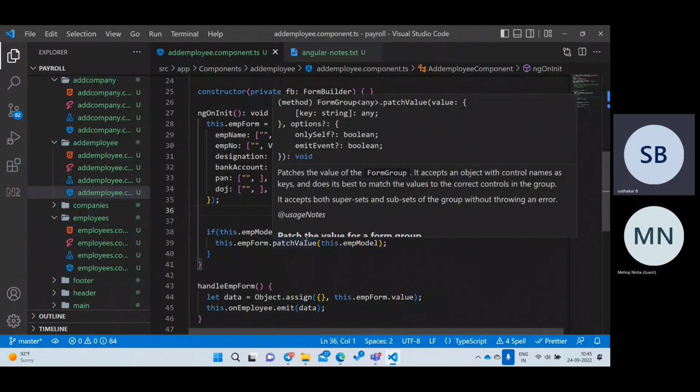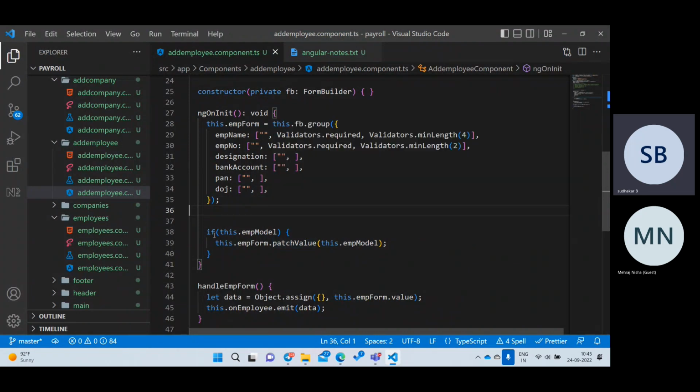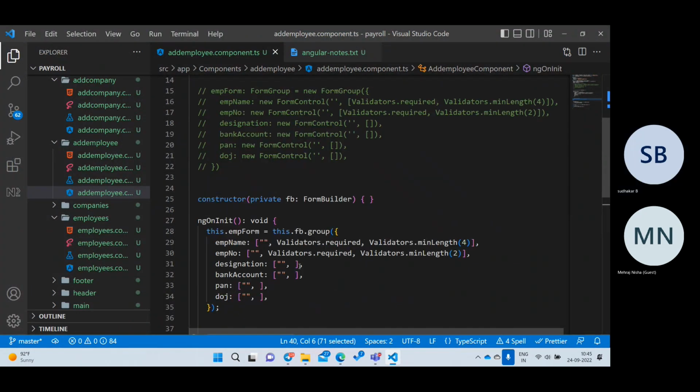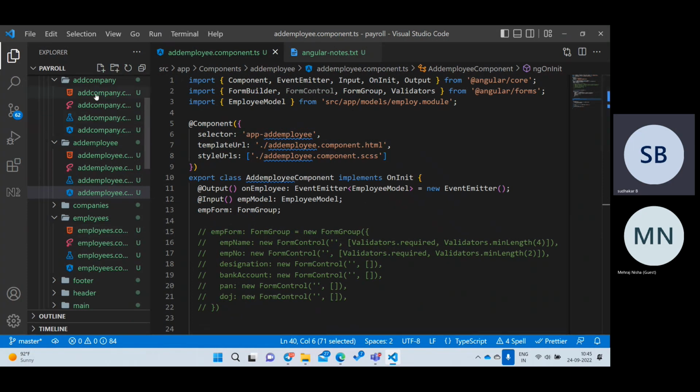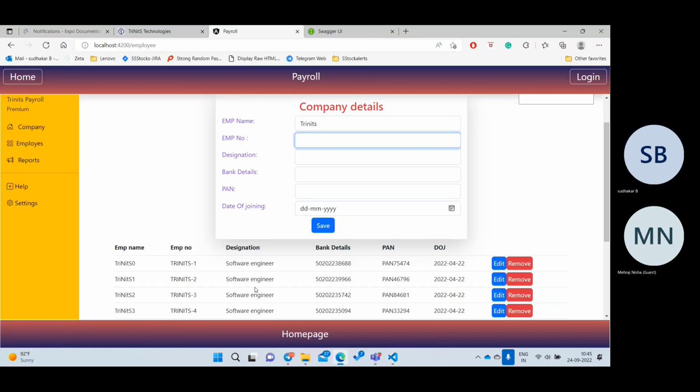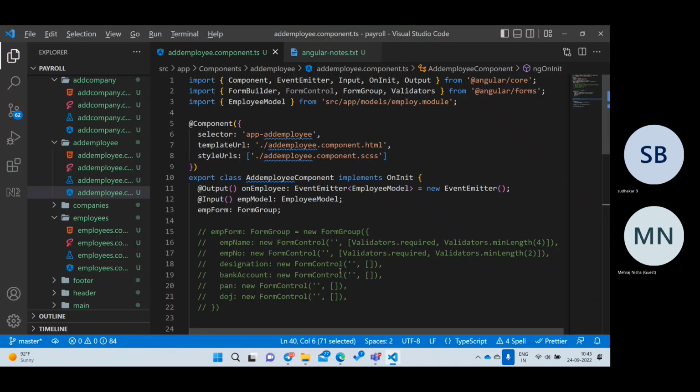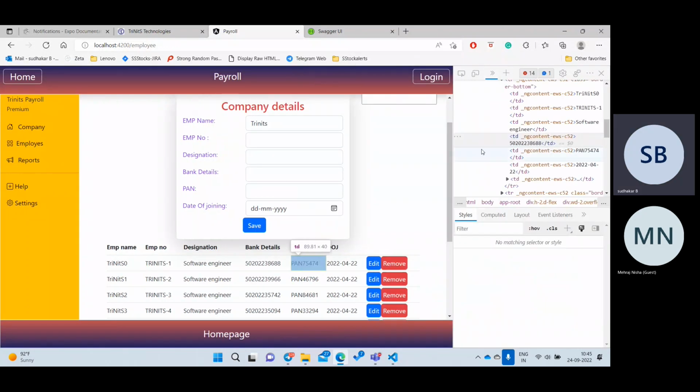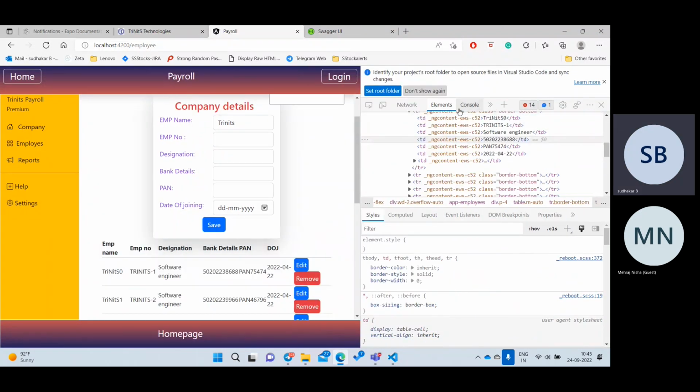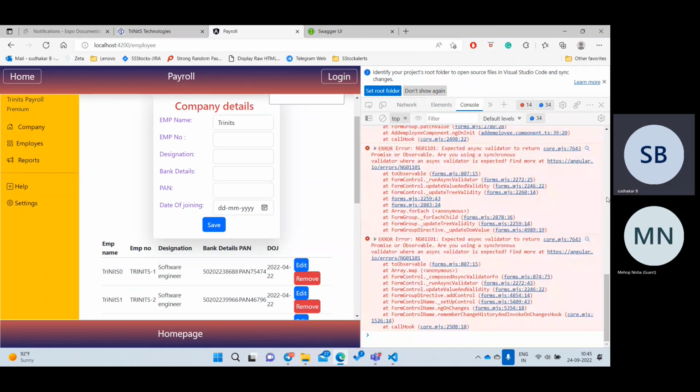Either it should be with your index or another value. What is the problem? Have we made any changes in the add company page? Let us see here. Whenever I'm clicking edit, right click, and let us see the errors. It says you are using synchronous validators, async validators are expected. Expected async to return a promise, but you are using synchronous.